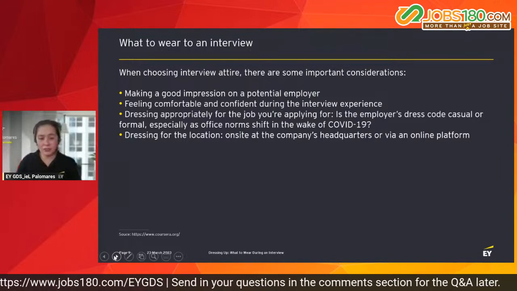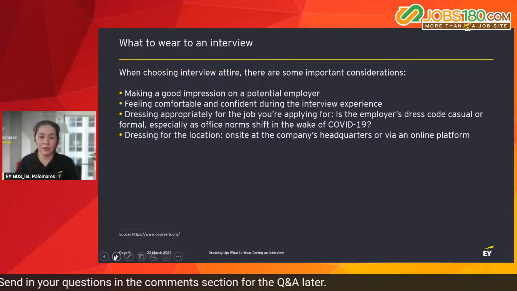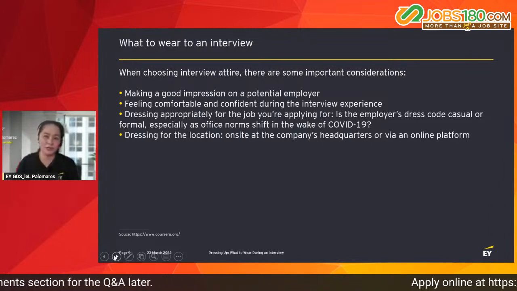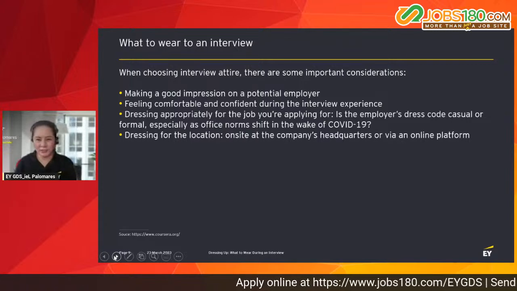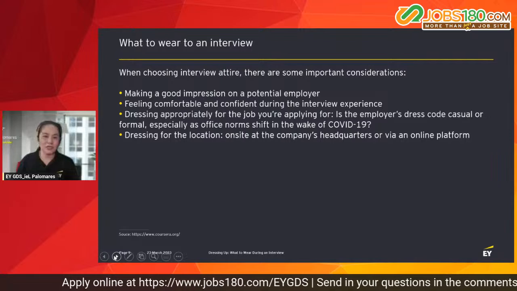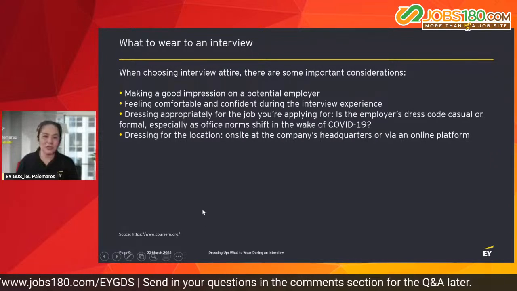Some industries prefer really formal attire on Mondays, then business casual from Tuesday to Thursday, and Friday is a dress down day. Some offices are like that. Some are dress down every day. So it depends, right? Dressing for the location, on site at the company's headquarters or via an online platform.